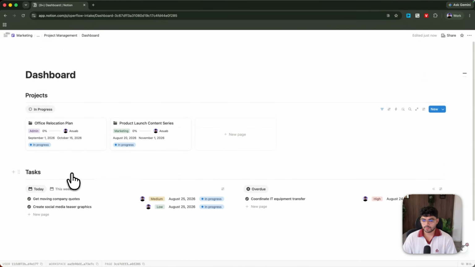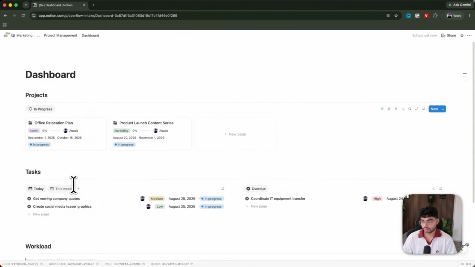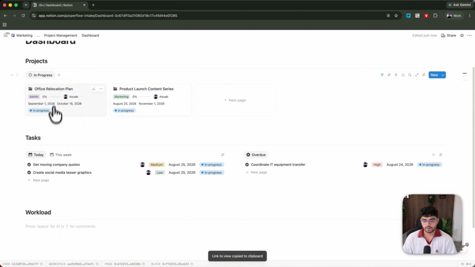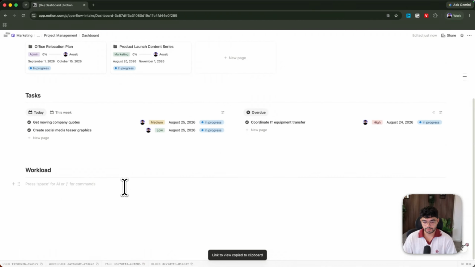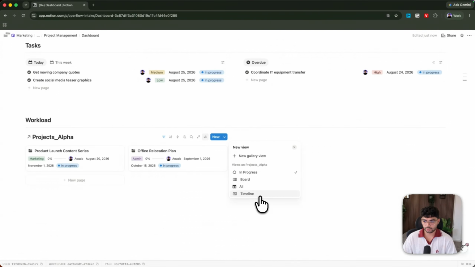Now, let's say you want to see your team's workload over time when it comes to the projects and tasks. What we can do is just add another section here called workload. And then we're just going to be using Notion's graphs and charts feature. And let's start off with the projects. I want to see, for example, how many projects do we have and who are the owners of each task.